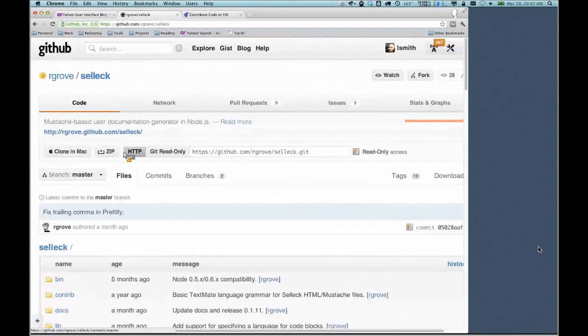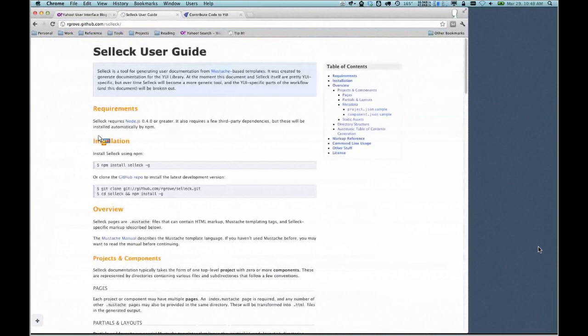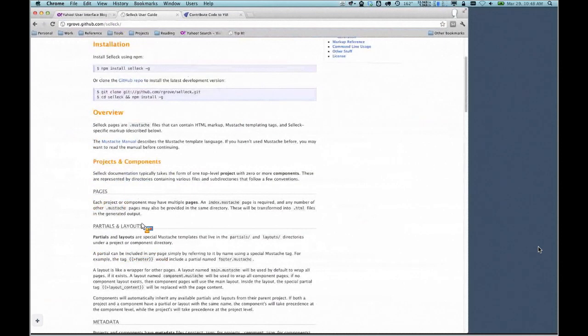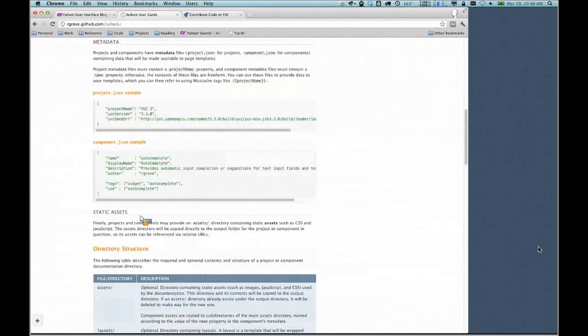And he has a nice, pretty homepage for it. The user guide, which is referenced from his GitHub repo, talks about how to install it, and at that point, has some basics about how to use it and where things are set up. Again, it's talking about the component.json file.